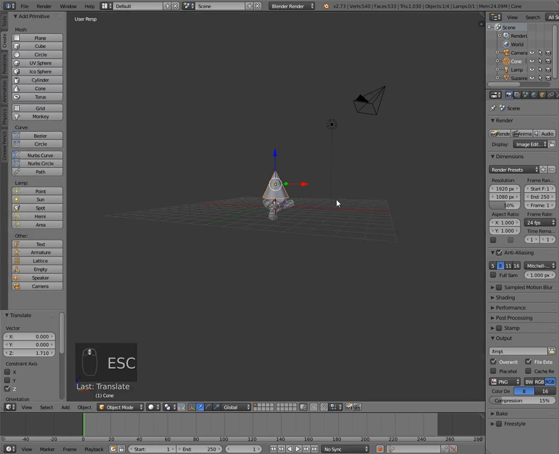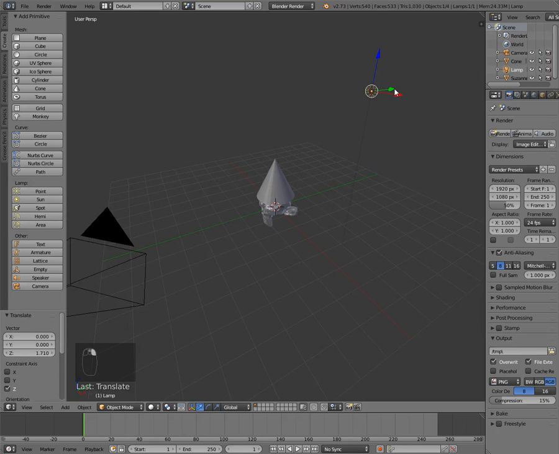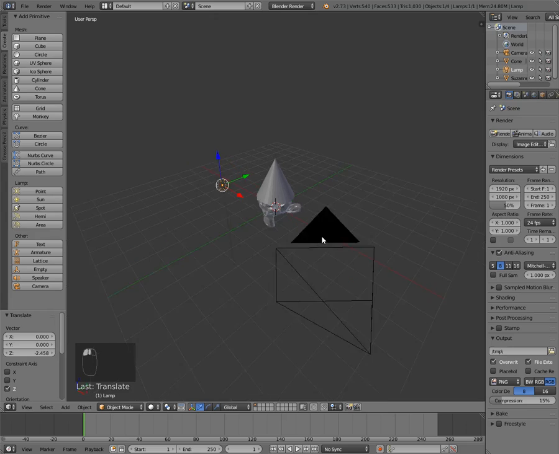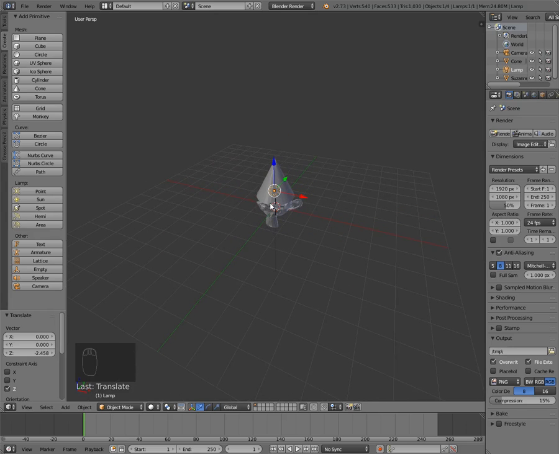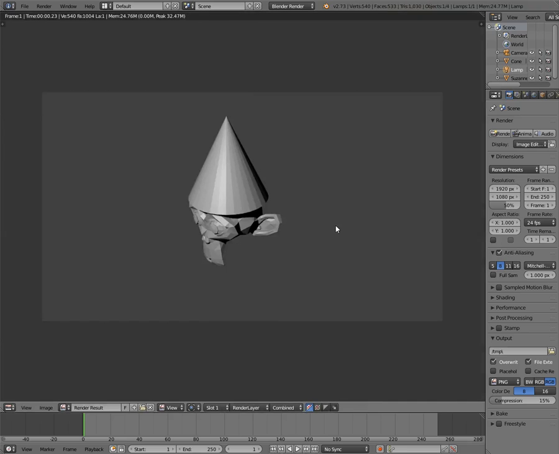Exactly the same as we just did with moving that hat, we can right click on the lamp up here, use the green arrow, drag it across, use the red arrow, drag it across there, and then drop it down slightly. So now the light is shining on the monkey's face. Hit F12 again, and there we go. We have a nicely lit monkey wearing a hat.